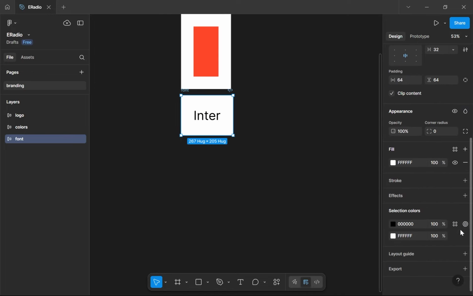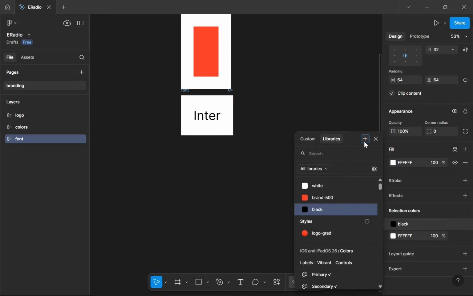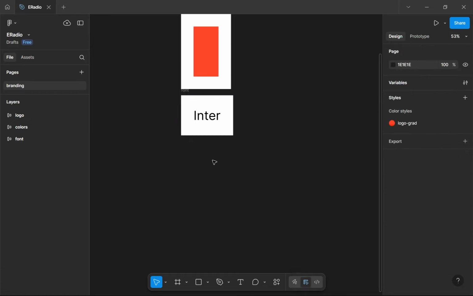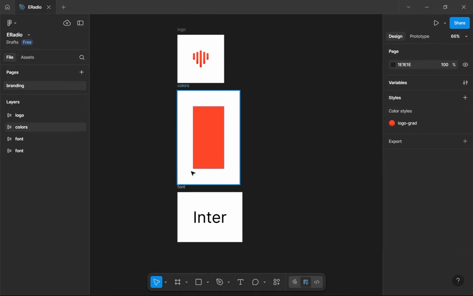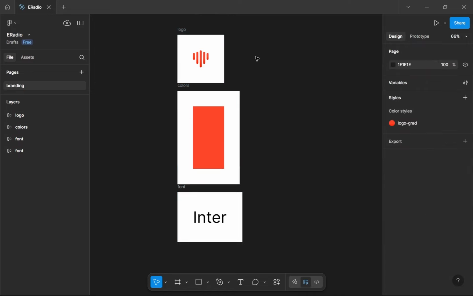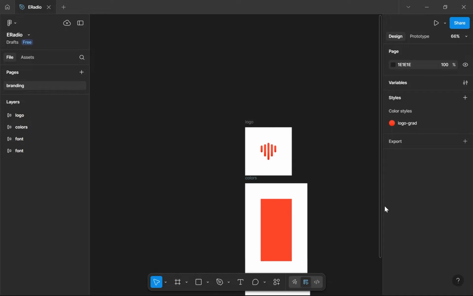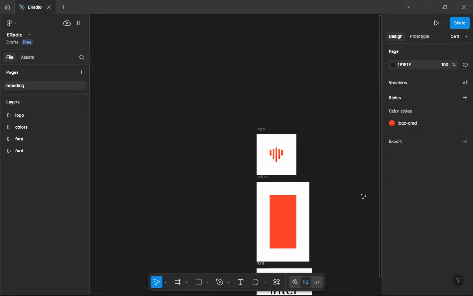Also, I want to take this and make this our black color. Obviously, black 100 will be the same, so I'm just going to call it black here. And this would be our whites. So at this point, you can see that we are almost done. Actually, we are fully done with the branding. Next up, we could actually move into designing the actual website.